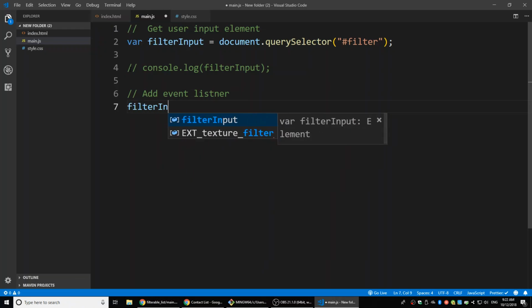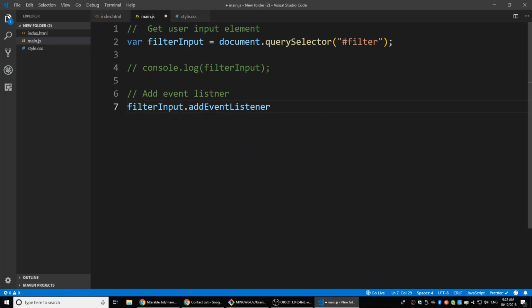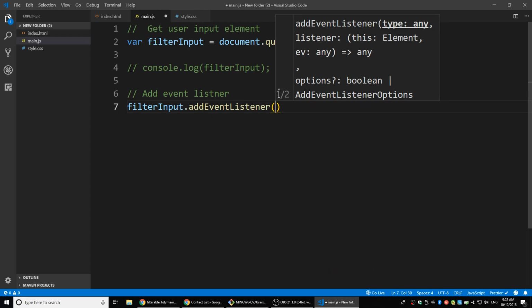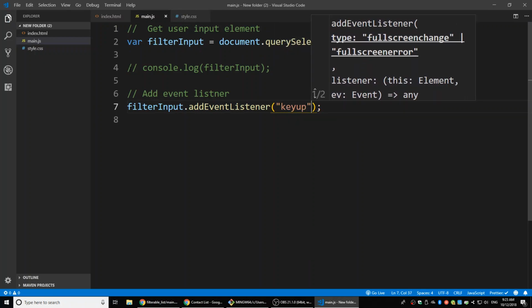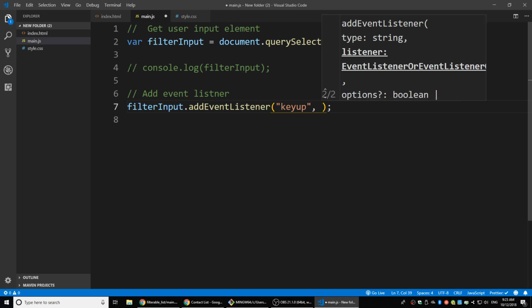So, filter input and event listener. This time it's not like a click or submit because it's not a form. So what I want to use is the event called keyup. Every time we press some key, it's going to catch that event and run a function or perform some action depending on every key you input there.